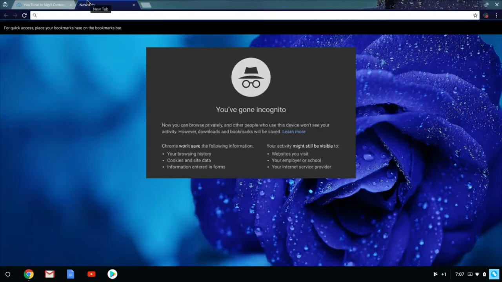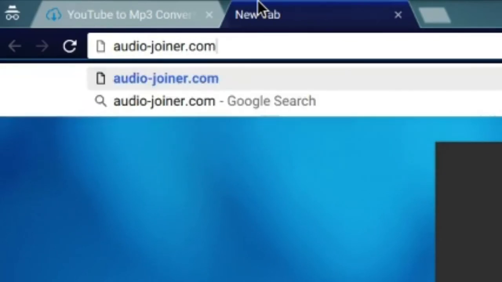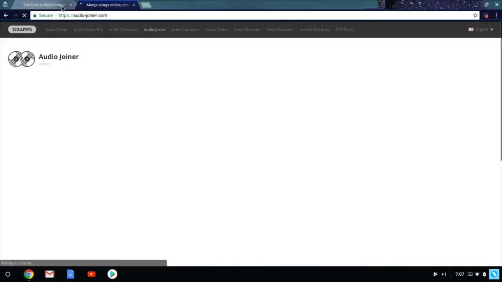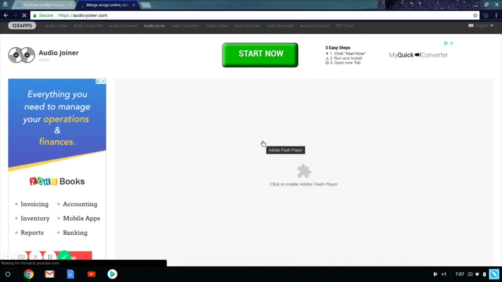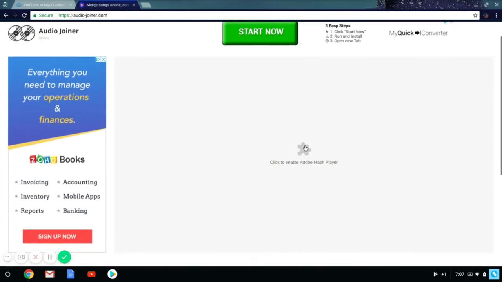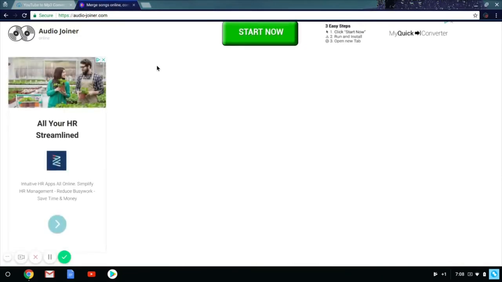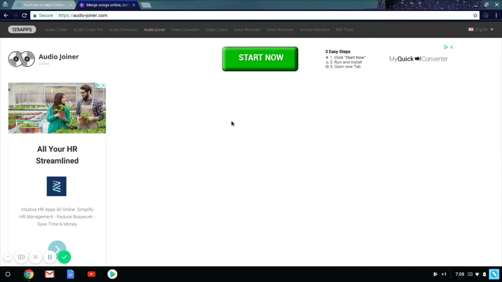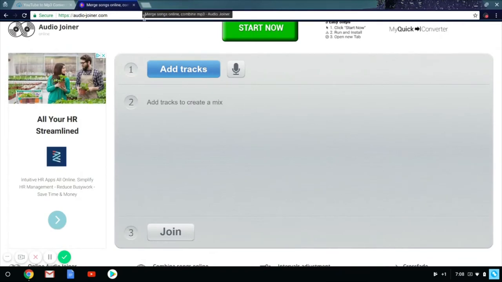Second website that we'd want to have open up is audiojoiner.com. This is pretty much a place where you can merge audio to make it into one audio. And it will ask you to click to enable Adobe Flash Player. Just click that and allow it. And it will be loaded up. Maybe a little slow, but it will load up. So yeah. And this is free, by the way.